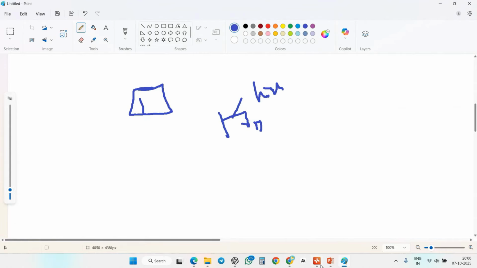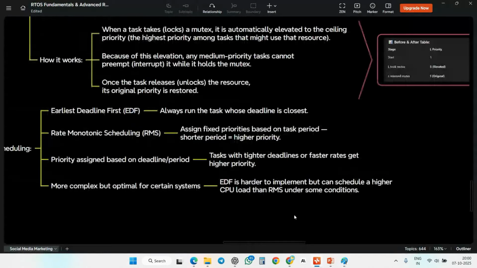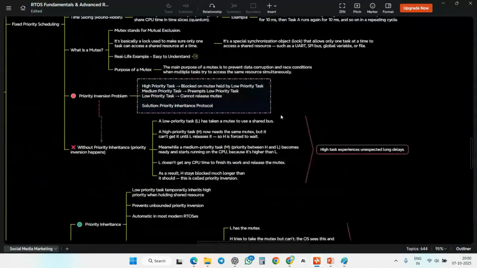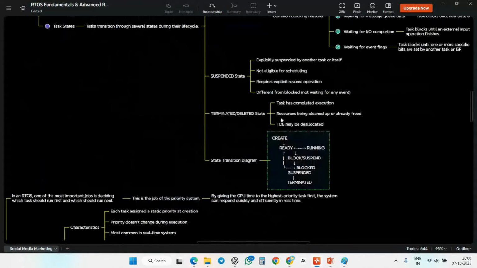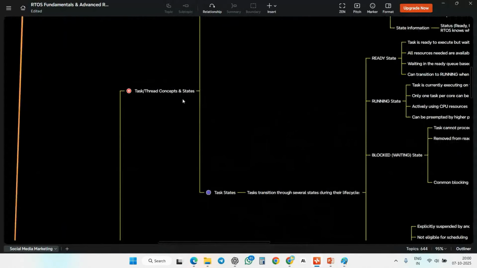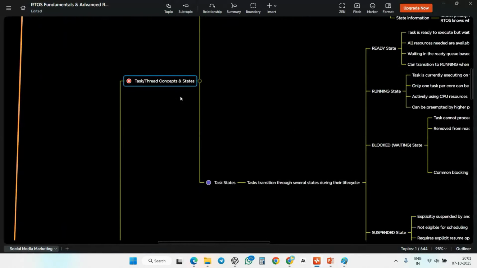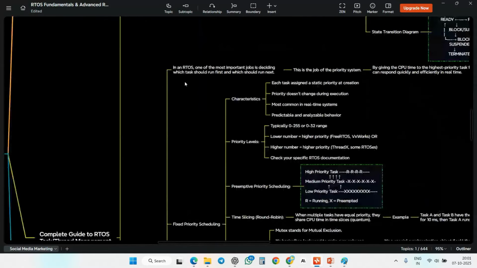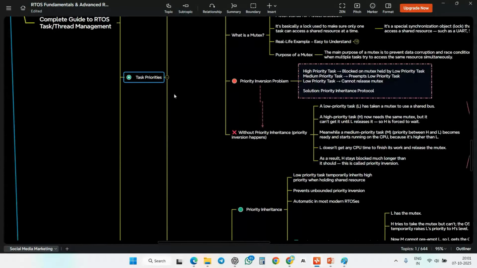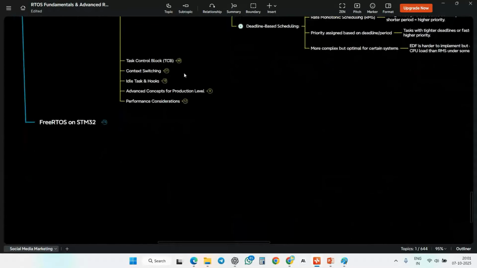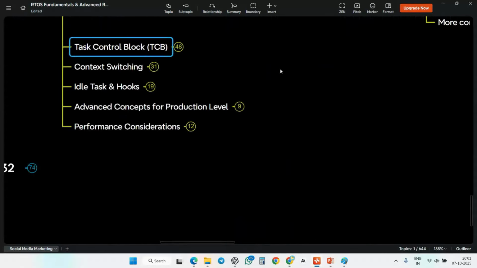Okay, so these are the things which are going to happen. So that's it, guys. These are the things we discussed: what is a task and thread concept, what are the states in it, and what are the task properties. Tomorrow we are going to discuss the task control block, how one block looks like, what is context switching, and what are the idle task and hooks. Everything we will discuss in the next video.